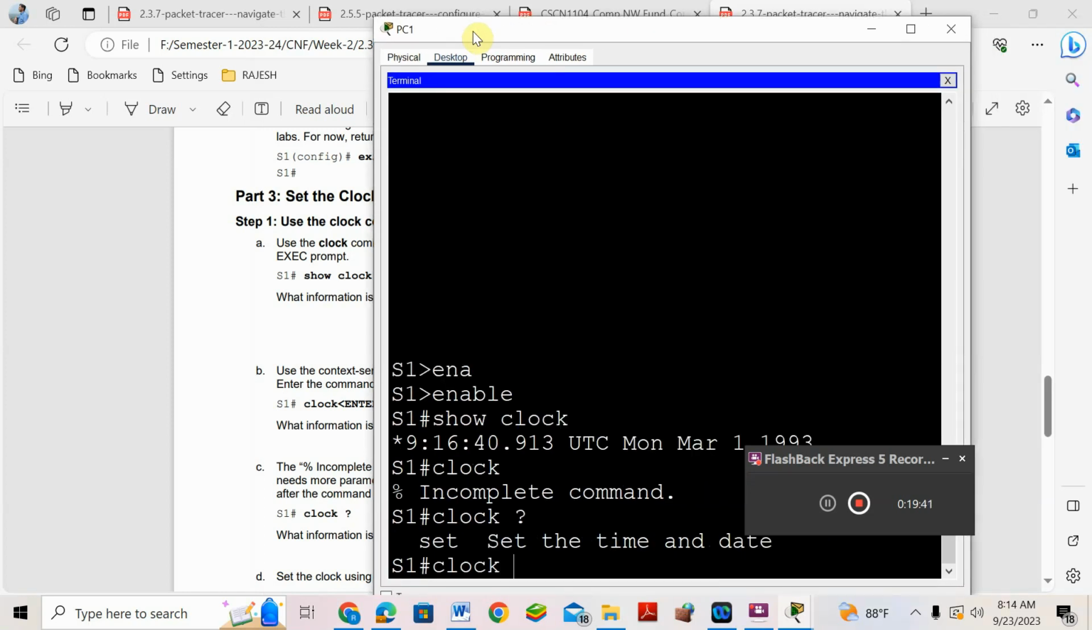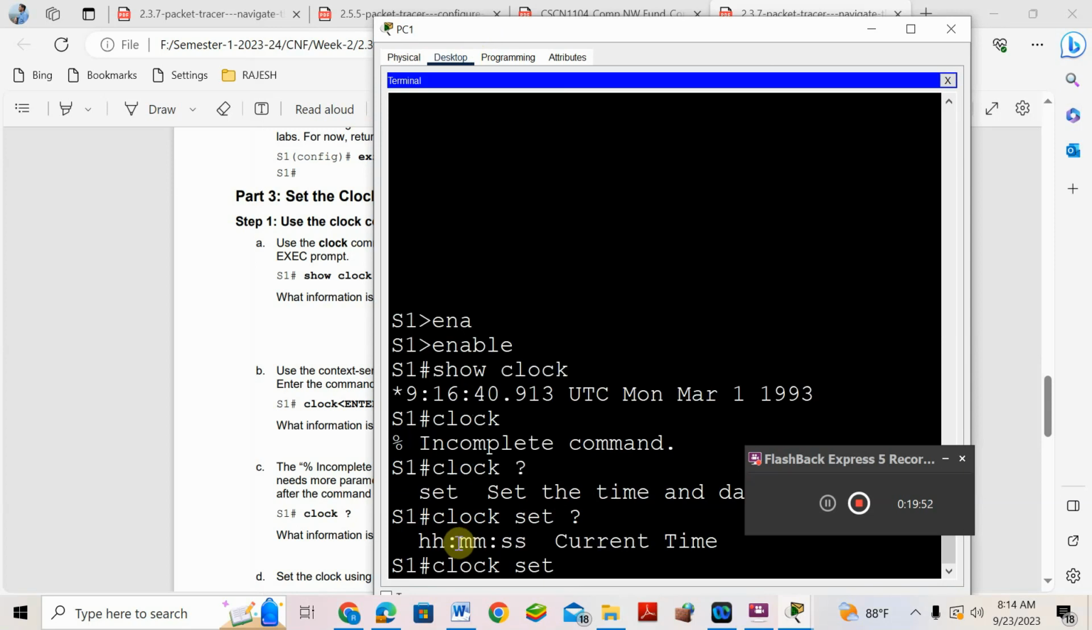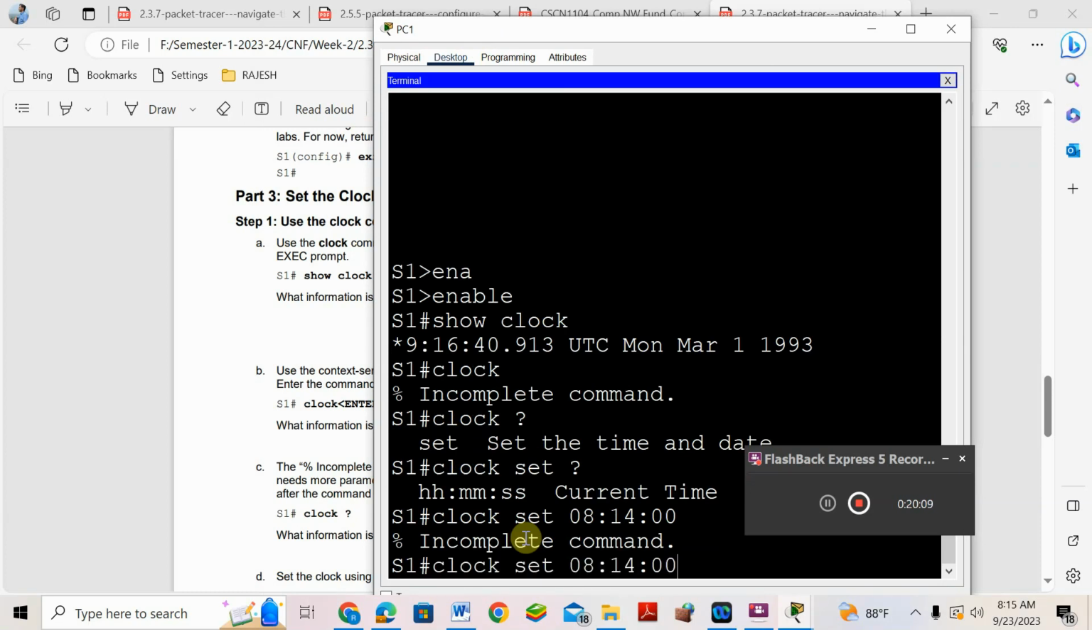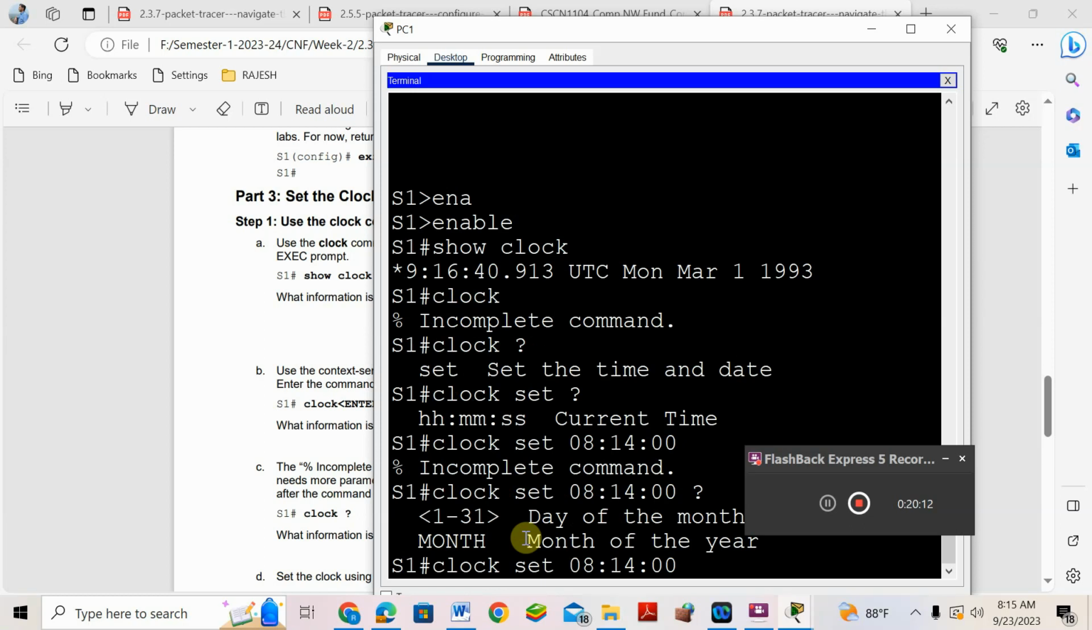Clock question mark. So we have to use set. So clock set, then I will put again question mark. Hour, minute, second. So hour, now it is 08:14, then second it is 00. Still incomplete, then question mark again, month of the year. So this is September.